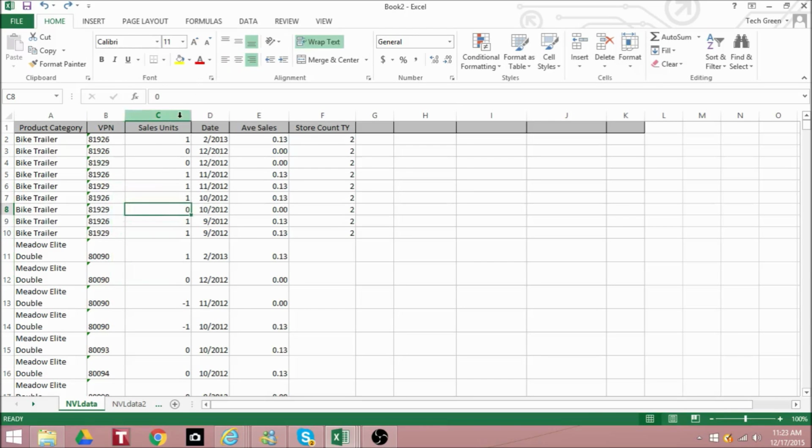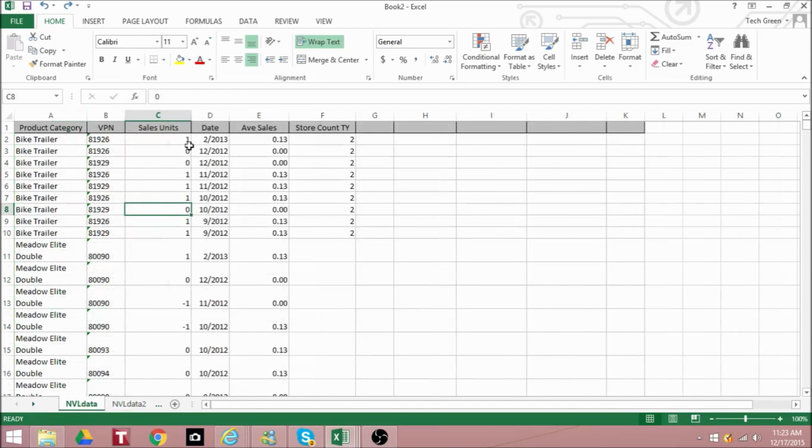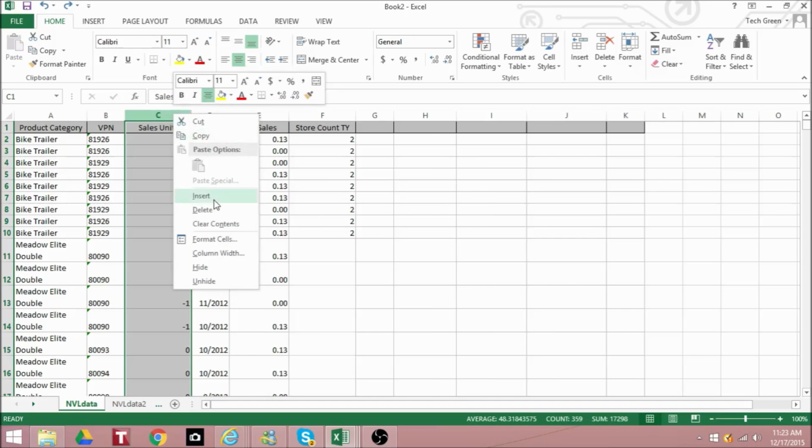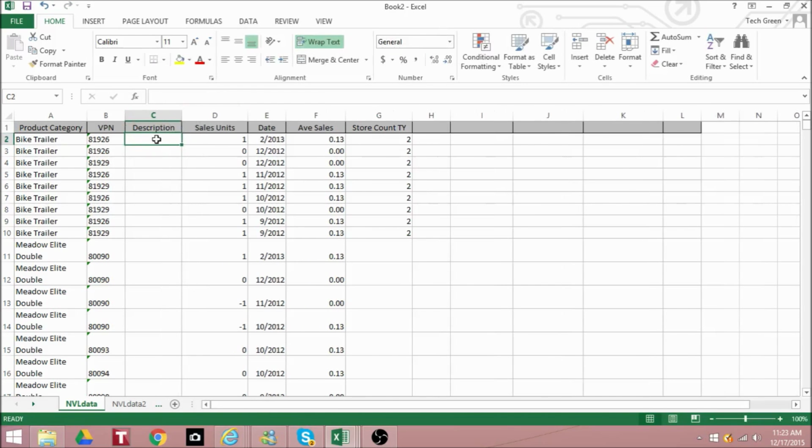So here, I want to bring in the description, and that description information is on this other data, which has my item number and description. Right here, all I have is just the item number. So I want to pull in the description. I'm going to insert a column to pull the description in. All right, here's my description column, and I'm going to do a simple VLOOKUP to pull that information in.